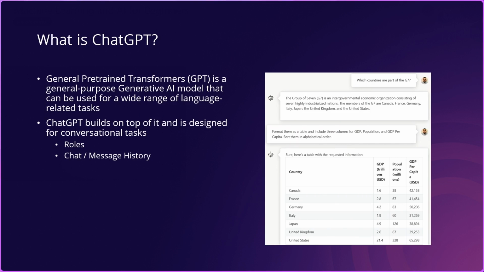ChatGPT, the GPT part of it, comes from the General Pre-trained Transformers model. And GPT is a general-purpose generative AI model that can be used for a wide range of language-related tasks. ChatGPT is built on top of GPT, and it's designed for conversational tasks and conversational interfaces. Now, the main things that set it apart are roles, as well as the chat or message history.